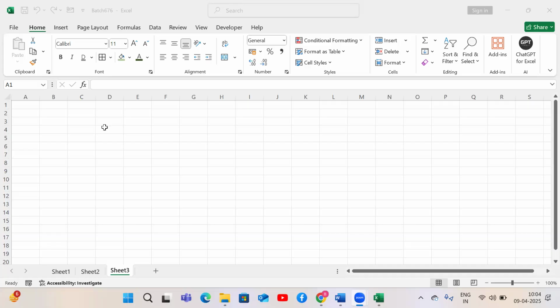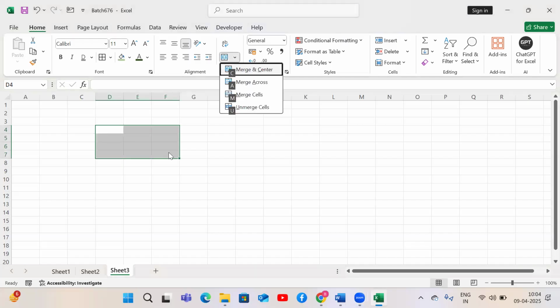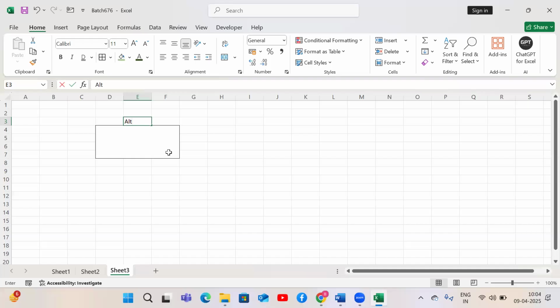Okay. So see here, I am selecting the group of cells. Okay. Alt H M, see the first option. I'm applying the border. Alt plus H plus M plus C. Okay. The option is merge and center. Alt H M A.